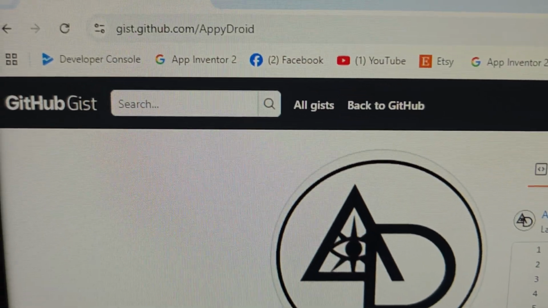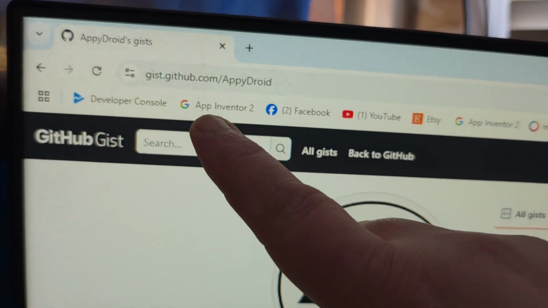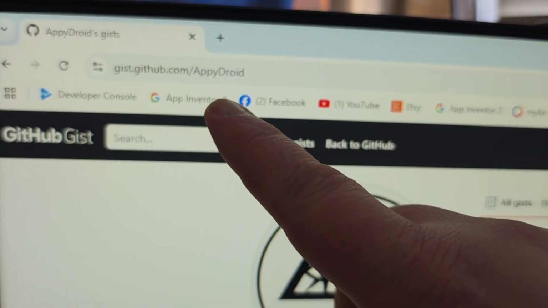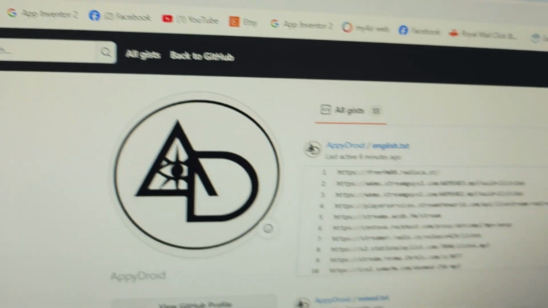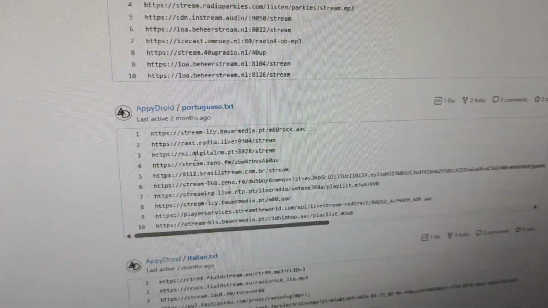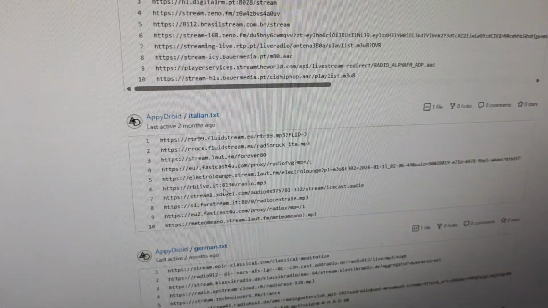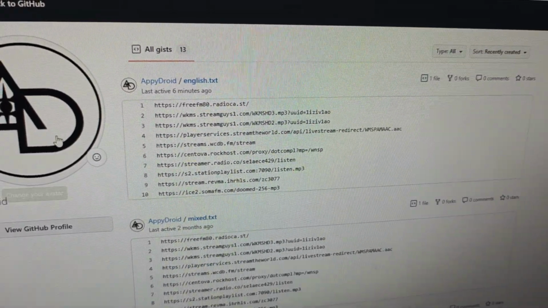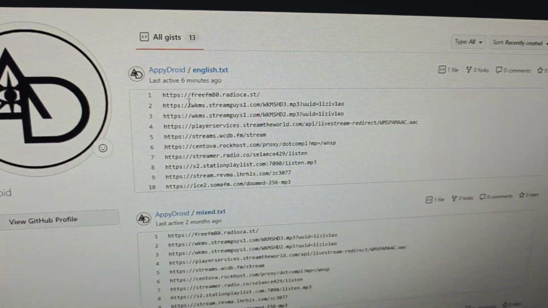Okay, so over here, this is how this app works. You can actually go to this address now and check this out yourself. It's gist.github.com/appydroid. This is where I store all the IP radio addresses so the app can connect to them. This also works with the other apps that use IP radio as well.